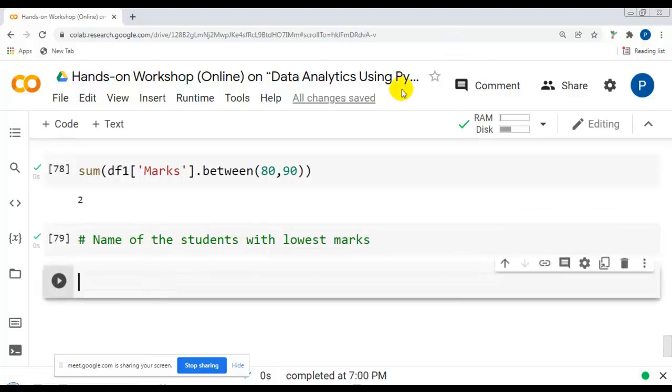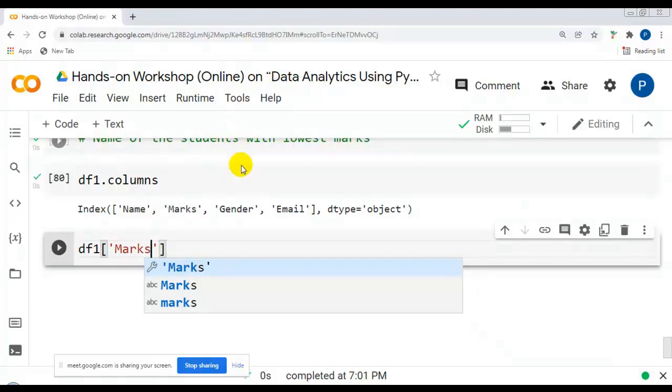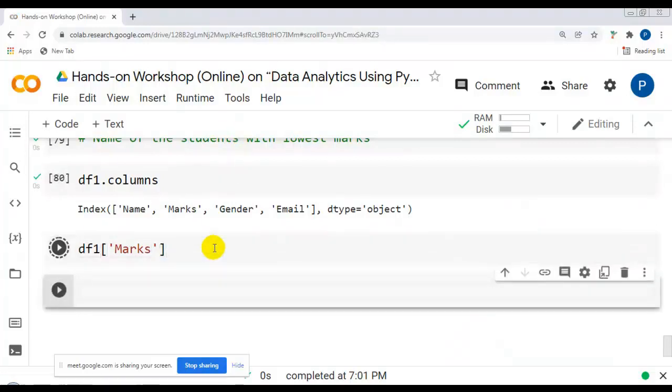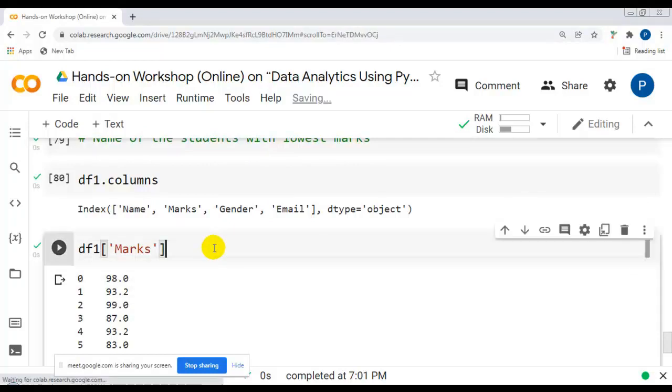Okay, so now our next question. Name of the students with the lowest marks. I want to check, so I am doing df1.columns. It is easy for me to check the name either in uppercase or lowercase, because it does matter. As per our question, we want to work on this marks column. You can see this is the marks column, and we are interested in the lowest mark. Please concentrate.